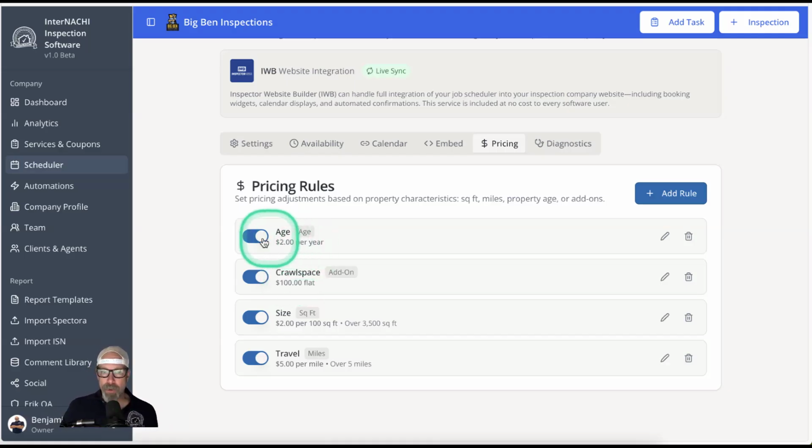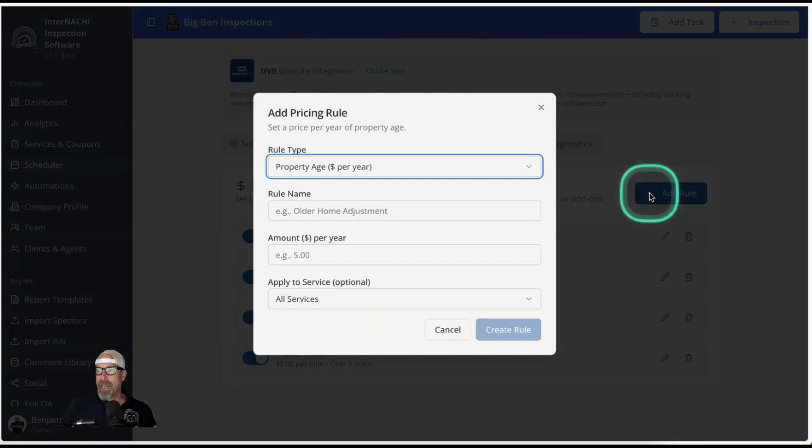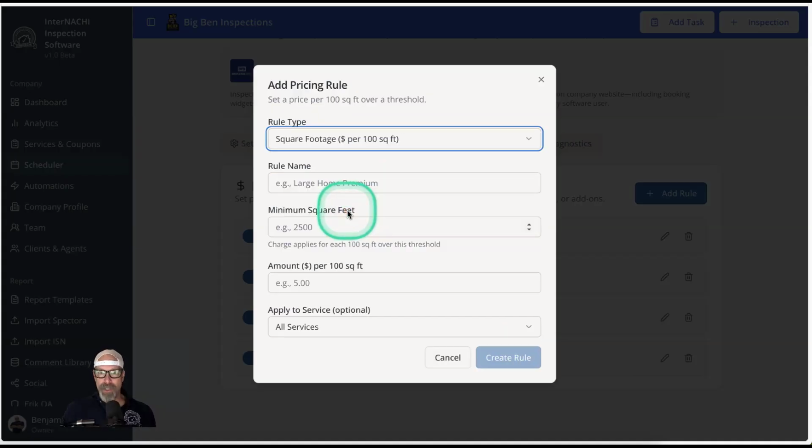It's totally customizable. You can toggle these on and off and add them to any inspection service. So if it's a property age, you want to charge more for older homes, we've got it. Square footage, you want to charge more for bigger homes, we've got that. Travel distance, where you've got Google Maps and Apple Maps integrated with every inspection, so you can figure out travel time. And if it's over a certain distance, maybe you want to charge per mile.